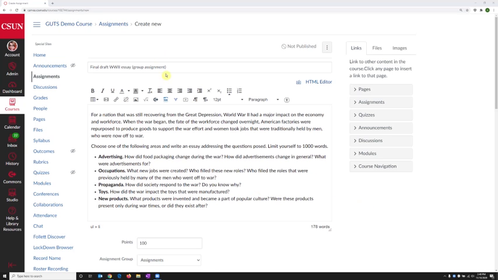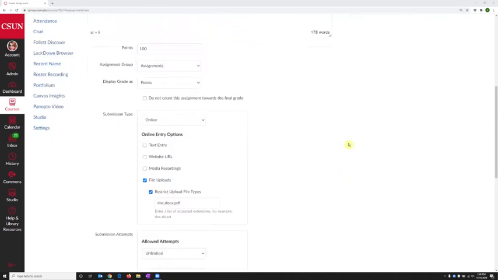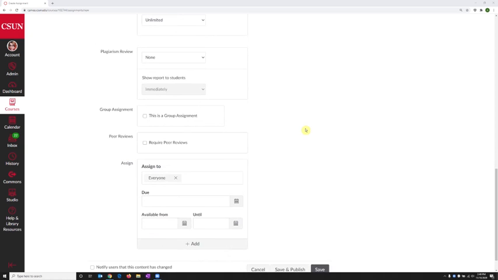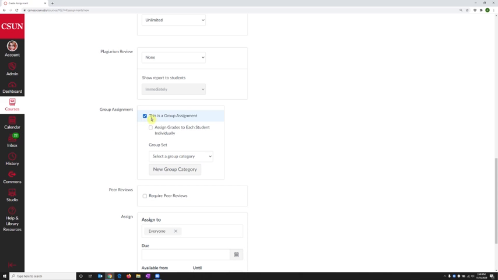Of course, we start off again creating the assignment with the name, the prompt, the amount of points, the submission type, and how many submission attempts, all that information. And as we scroll down towards setting up the dates, we have a section called Group Assignment. This is turned off by default, signaled by the fact that the words "this is a group assignment" do not have a check mark. If I click the box to the left of "this is a group assignment," now this will become a group assignment and I get a whole bunch of options.